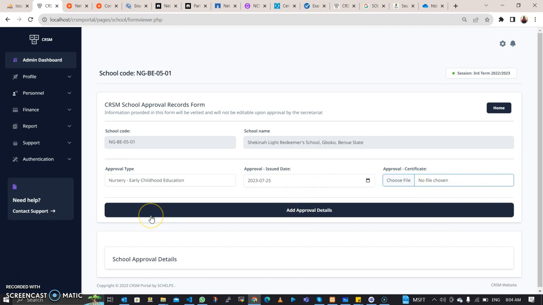Then the CRSM secretariat will vet it to be sure that yes, you're uploading the correct document that we want. Please note that you are uploading image format.